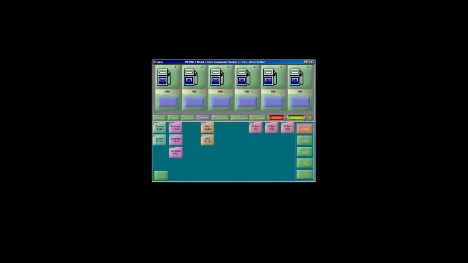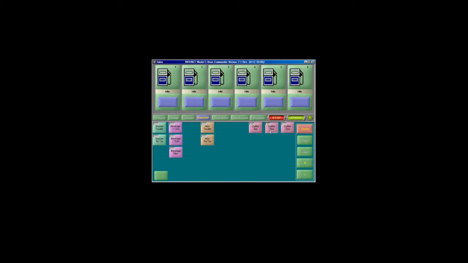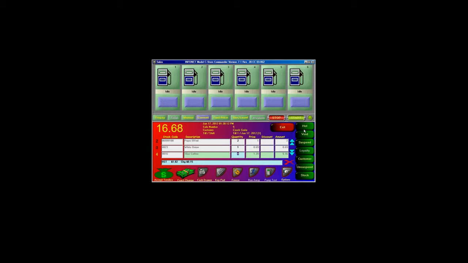To add a different product, press the plus button and add the product. You can add as many products as you want at the same time. When you are done, press Done to complete. As you can see, the items have now appeared in the sale line.